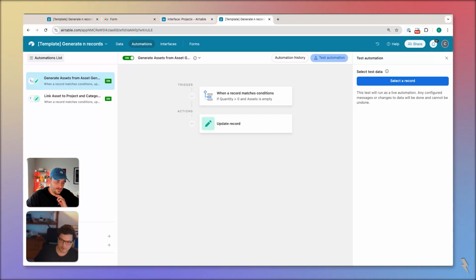Yeah. The alternative is also Make. Make has a module that can delete Airtable records. So that's one way to take it out of Airtable as well, and just have Make search every 15 minutes for certain records that meet a certain condition.